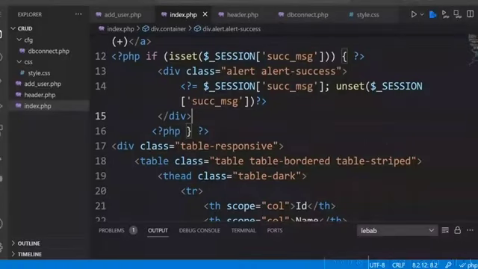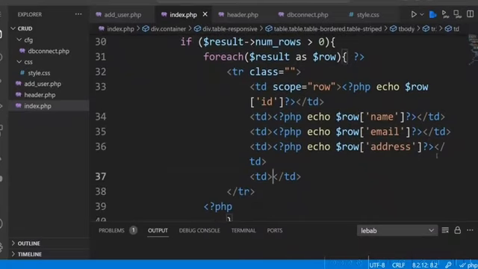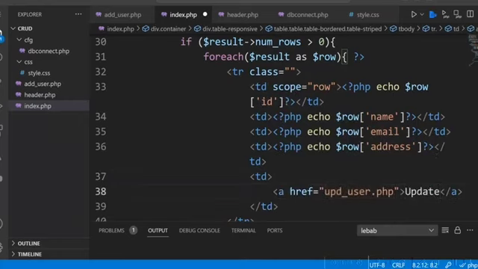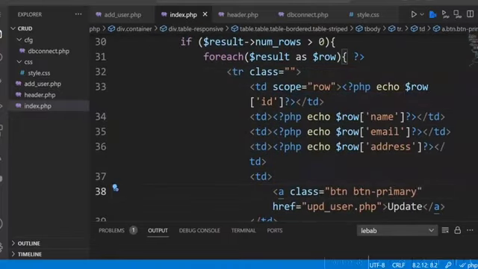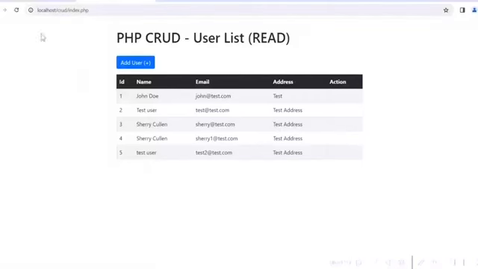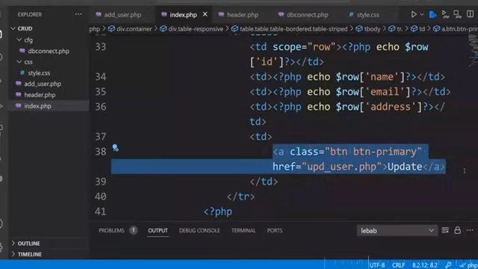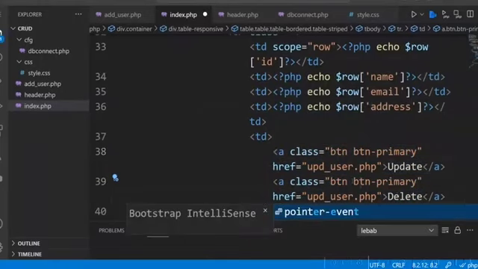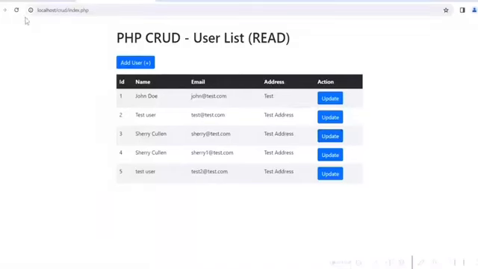We go to index.php. This is the action column. So here we kept it blank. So now we will add 2 buttons here for update and delete. Let us give the name upd user.php. We refresh it. So update button is there. Similarly, we just add delete button also. And let us give the name as del user.php and change it to btn danger.